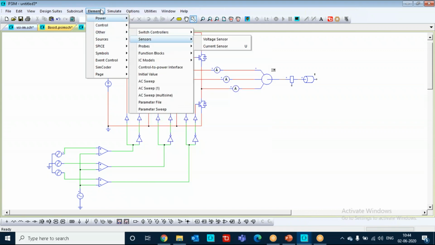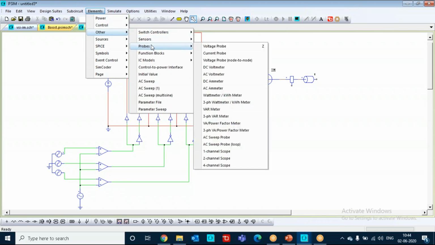Or else you can go to the elements. In elements, others, in other you can find the probes. So here you can see.